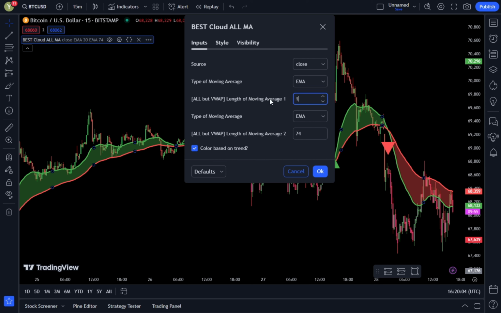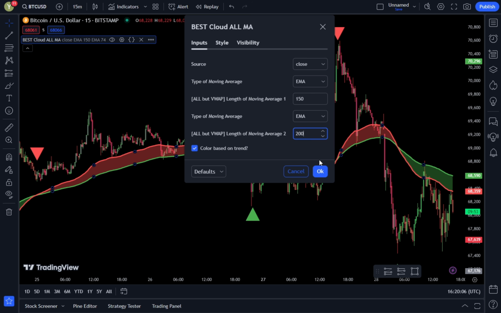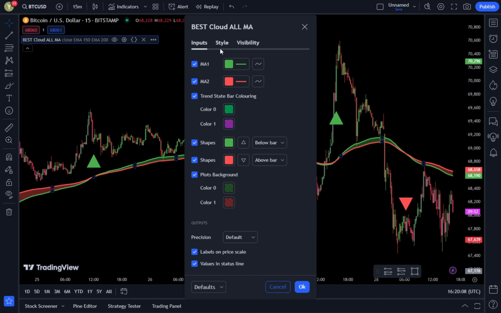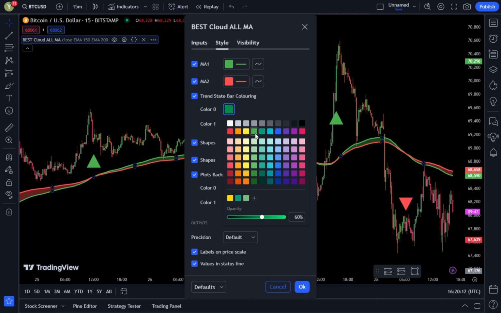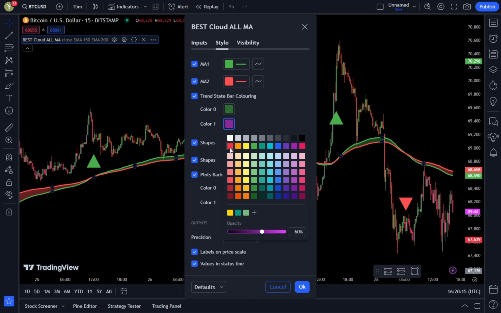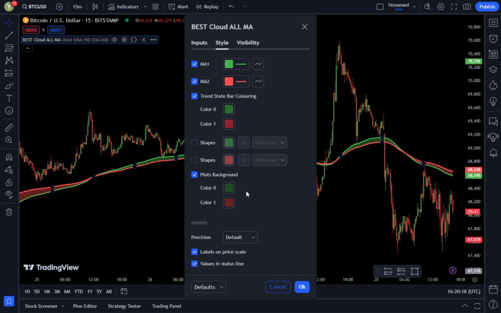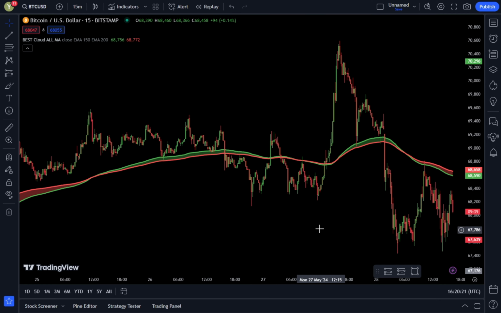In the Input tab, change the length of EMA 1 to 150 and the length of EMA 2 to 200. Then go to the Style tab, set the color on the trend state bar coloring to red and green, and uncheck the shape option. Once done, click OK to confirm the changes.